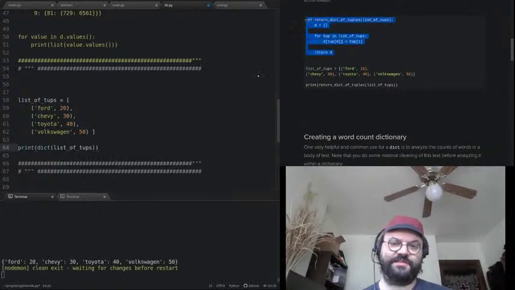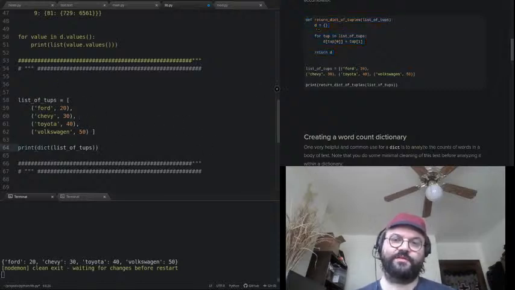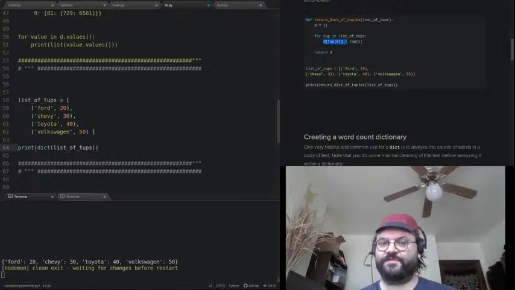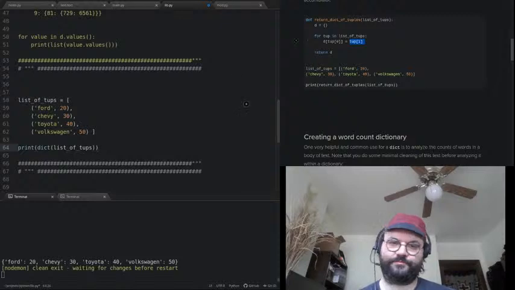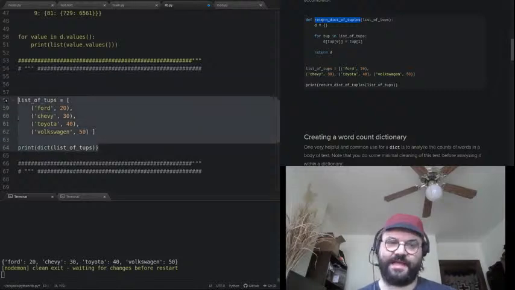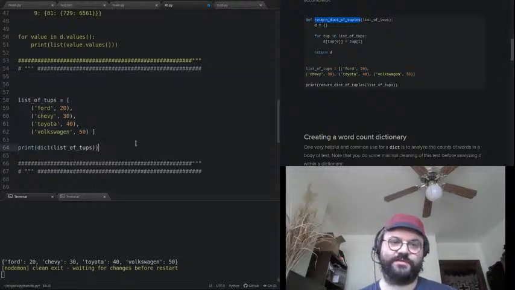But this is giving an example of a way of doing this through an accumulator. So we start an empty dictionary, for tup in the list of tups, d sub tup sub 0 equals tup sub 1. Let's see. And then this just returns the dictionary. So this is going to behave exactly like the dict function in this case.